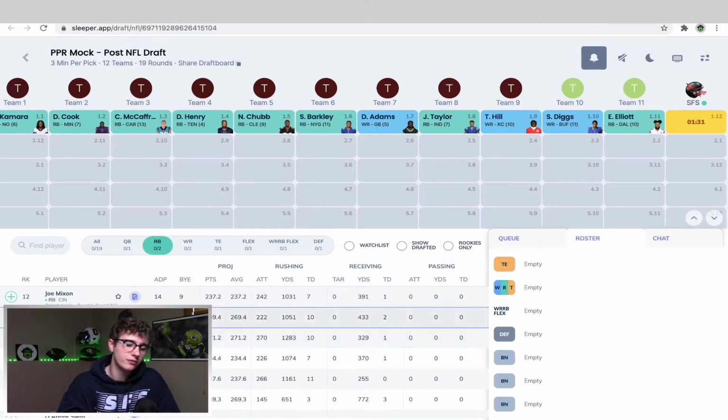I think it's important for players to capitalize on the running back position at least once within the top 2 rounds.